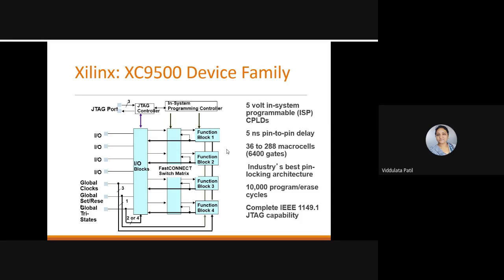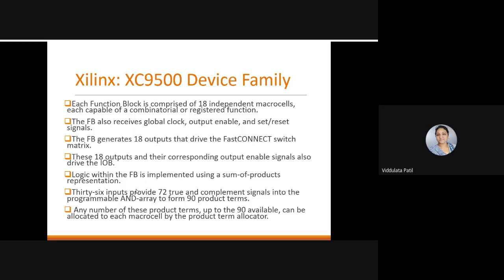And then the fast connect switch matrix connects all the outputs of FB and input signals to the FB inputs. So they are connected using this fast connect switch matrix. The switching action can be done using this fast connect switch matrix. So this is about the architecture of this XC9500 device.